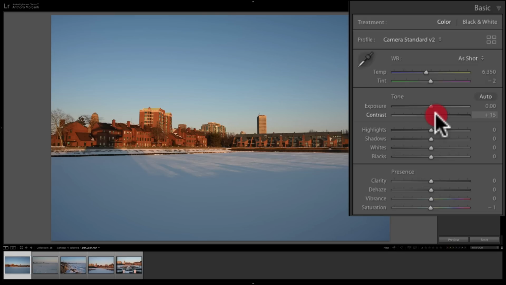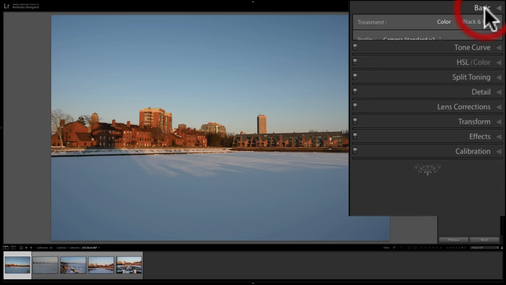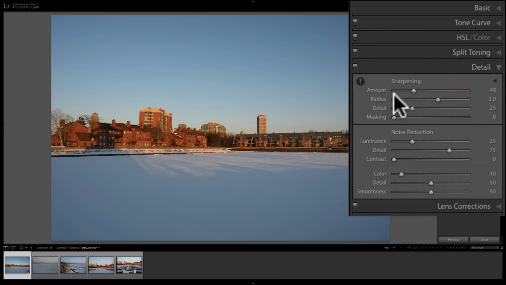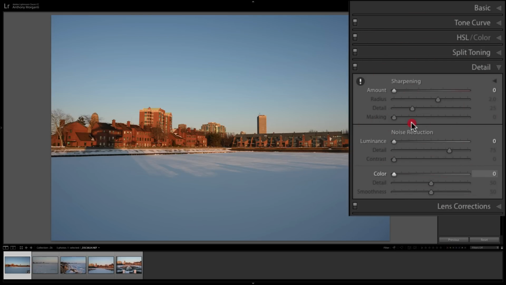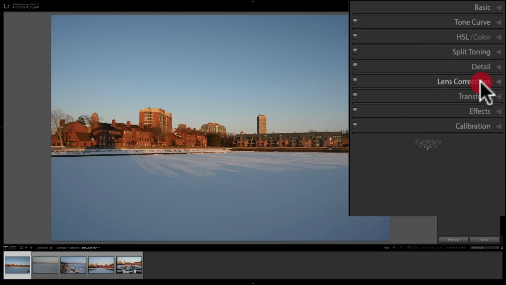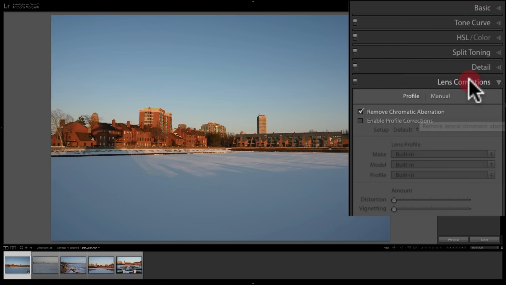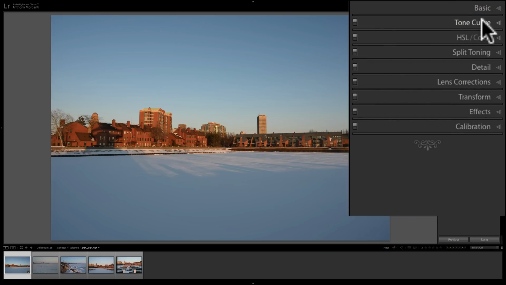What we're going to do is take these settings and put them where we want them. I want contrast at 0 and I want saturation at 0. I also noticed that it's using the Camera Standard V2 profile, which is a profile for my camera. Normally, at least for most of my cameras, it uses the Adobe Color profile. I'm actually going to leave that. Now, in Detail, all we need to do is take sharpening all the way down, noise reduction all the way down, color all the way down. And in Lens Corrections, I'm going to leave the chromatic aberration. So I have everything reset the way I want it.